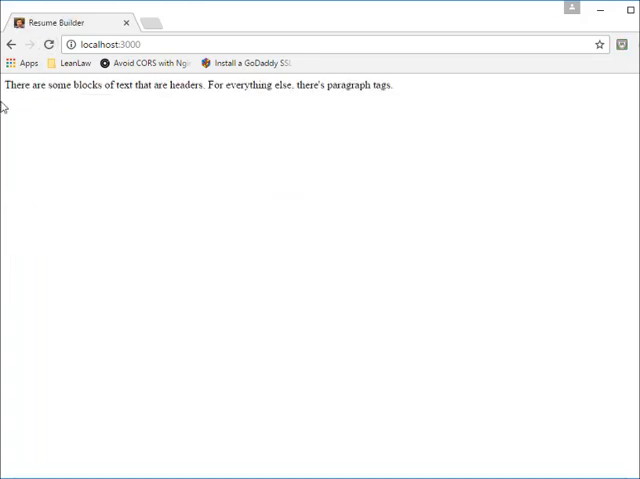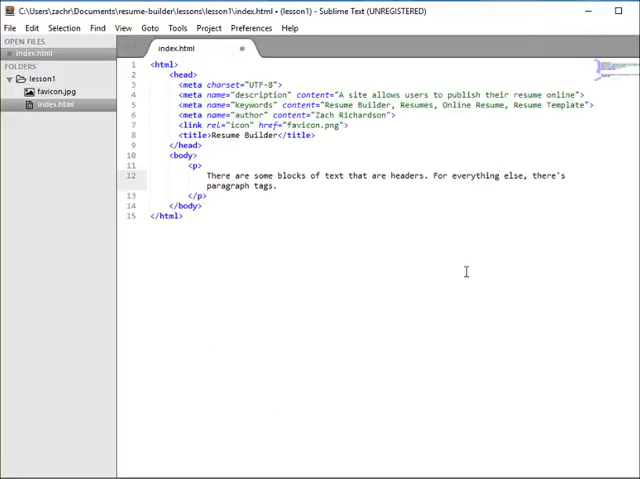Let's also take a look at some inline elements that we can add to paragraphs and headers to give our blocks of text a little bit of style. You'll recall in our Microsoft Word example we had some bold and some italicized font. Let's go ahead and add that to this HTML document.